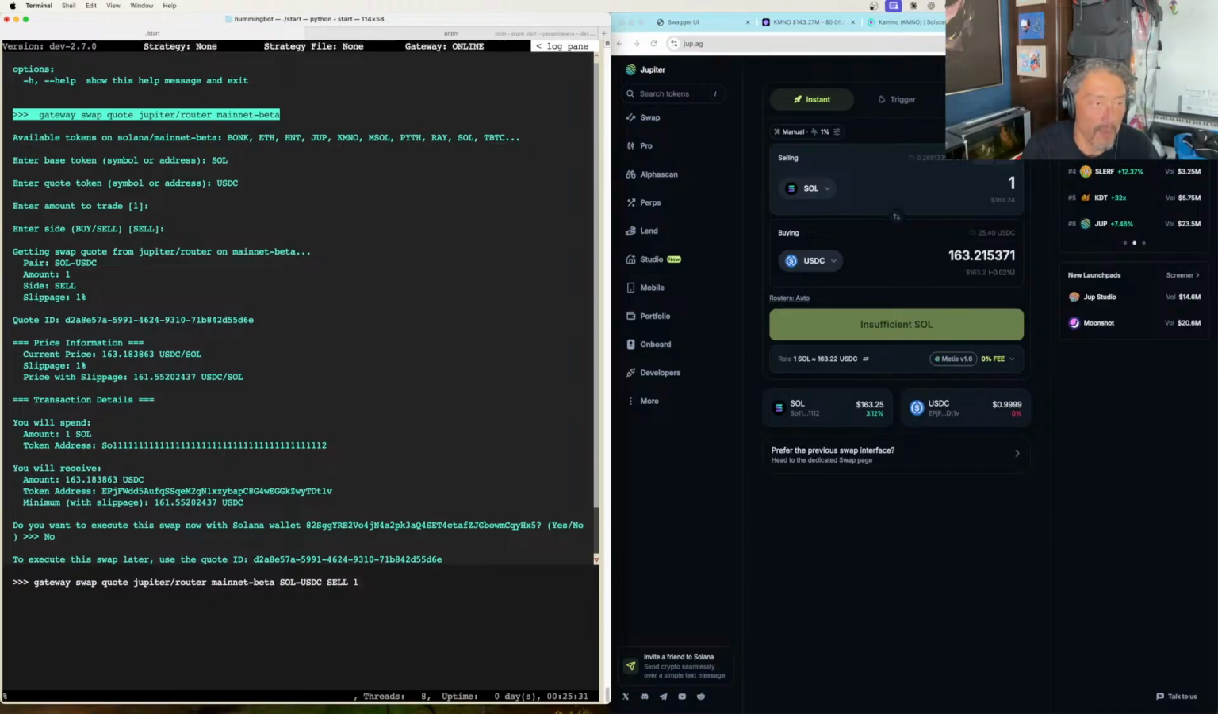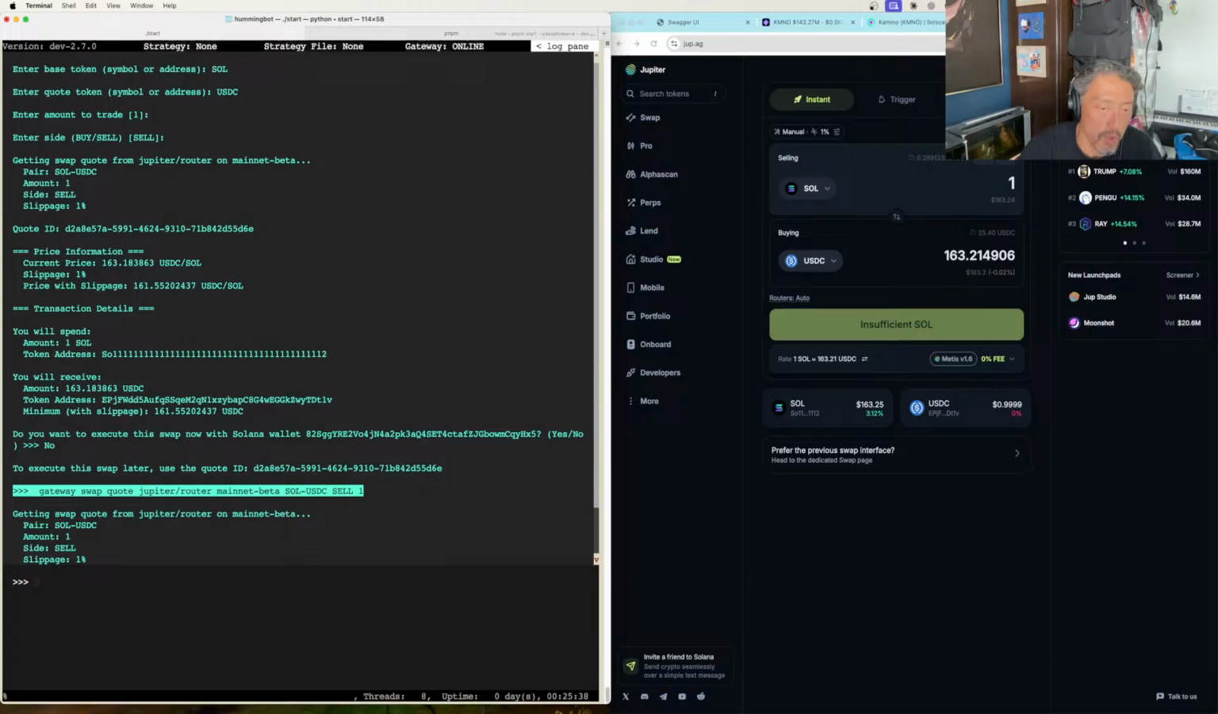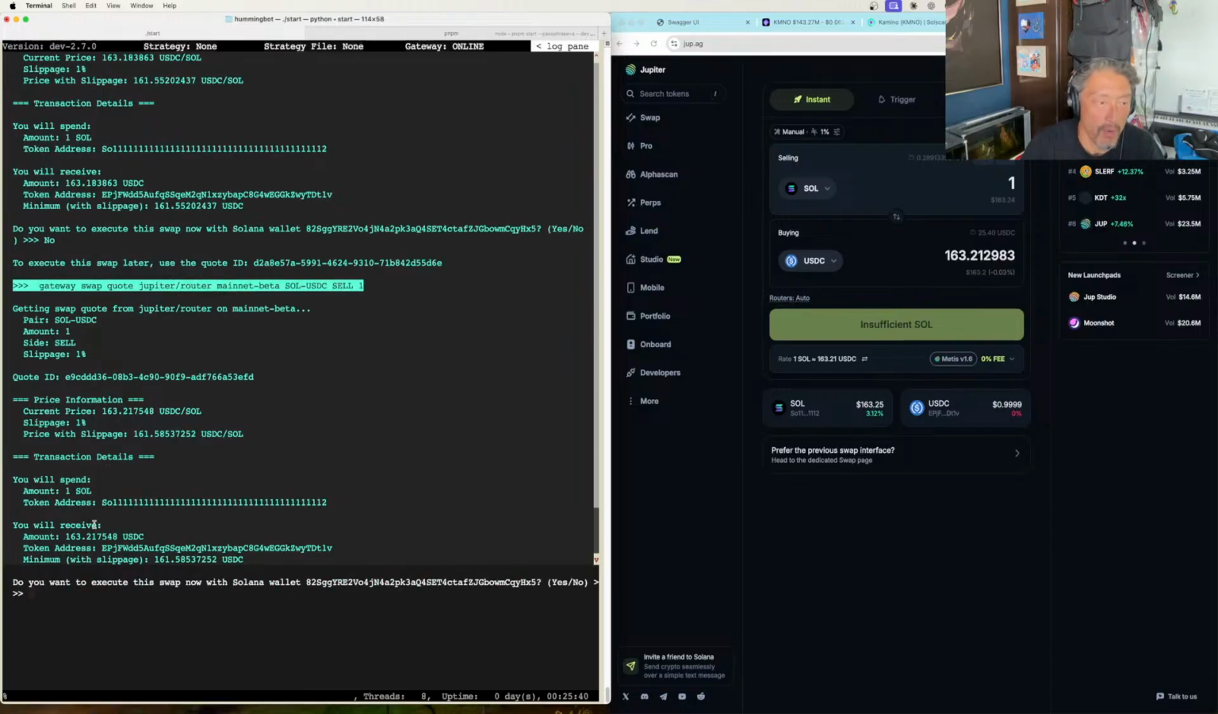So now, because I'm entering the information here like this, it's not going to go into interactive mode and it'll just fetch a new quote for me like this. So now the new quote is 163 and with slippage is 161. Here, if you notice, this 1% slippage is going to change it, but I think this is the non-slippage amount here, and I think they will give you less.